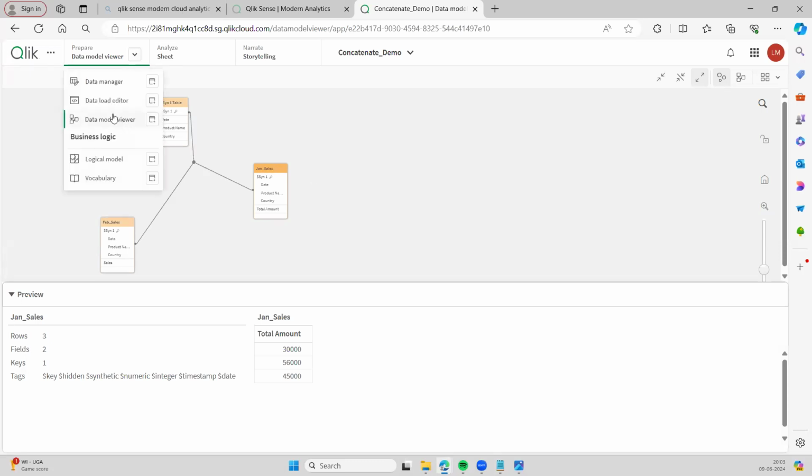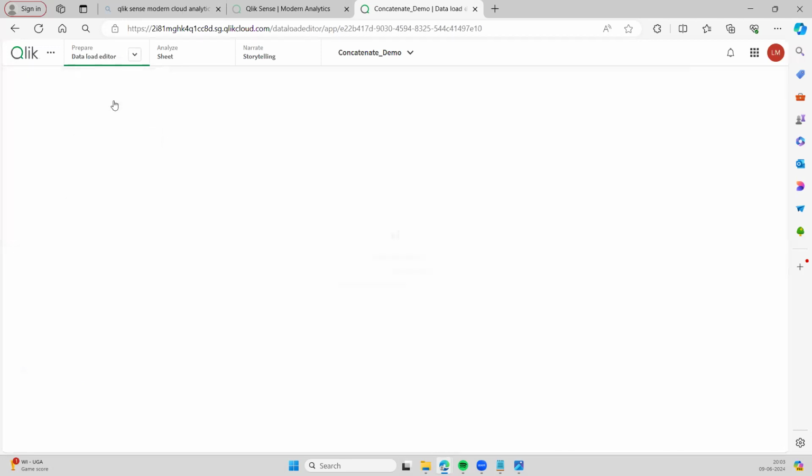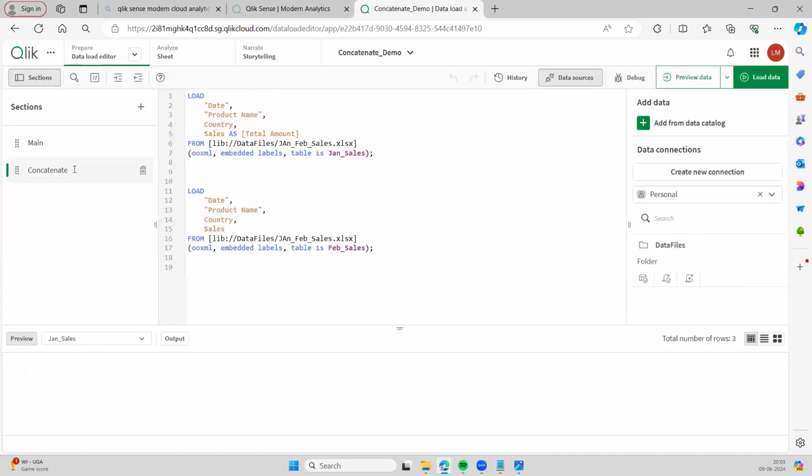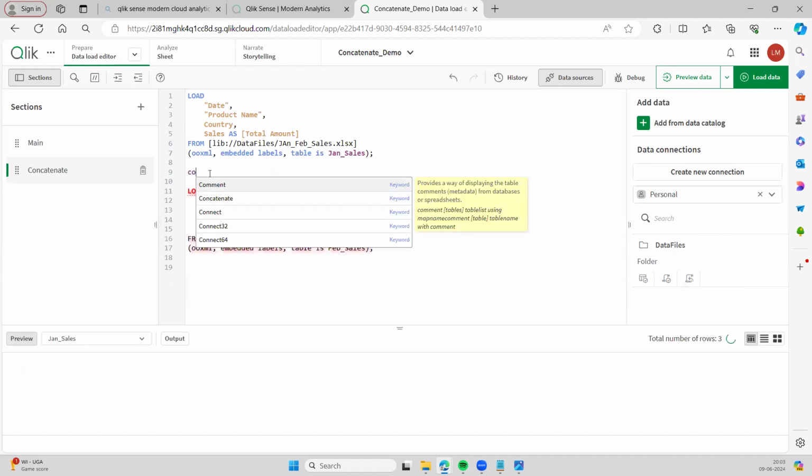So let me go to the data load editor, and I decided to do the force concatenation between these two tables. Then what is the keyword to do the force concatenation? Concatenate. Yes, Concatenate is the keyword. Excellent.